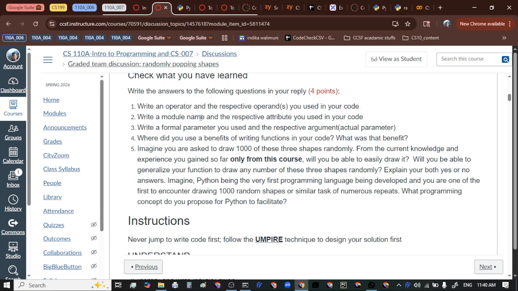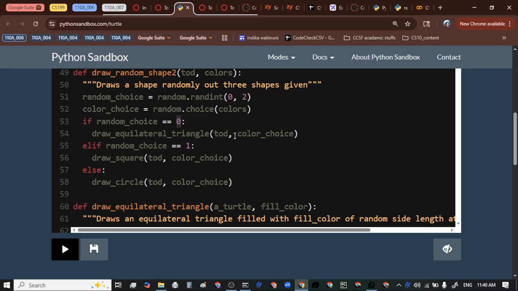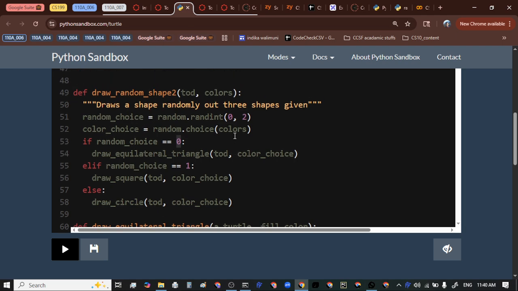And then, write a module name and the respective attribute you used in your code. Others should participate. Module name. See, both answers are visible over here. So random module, and then choice is the attribute. Or random module, and then randint is the attribute.